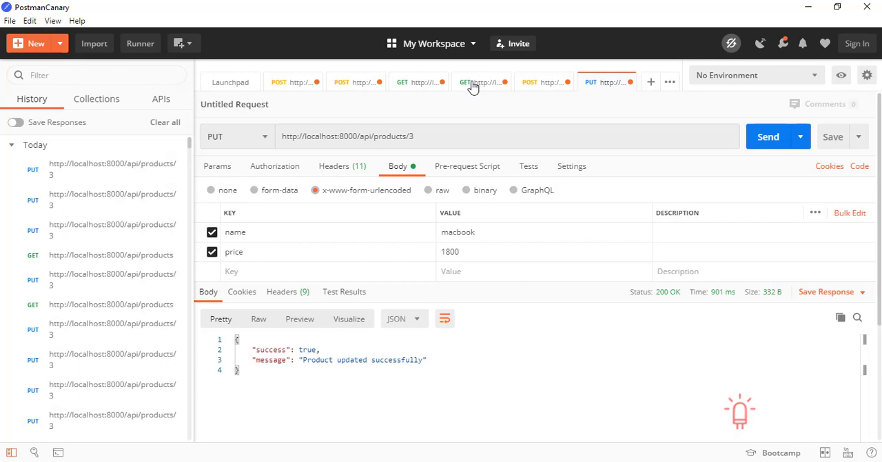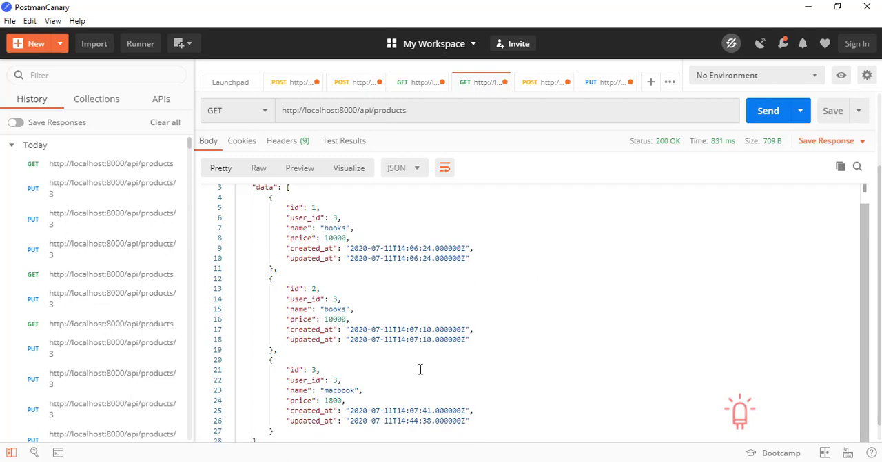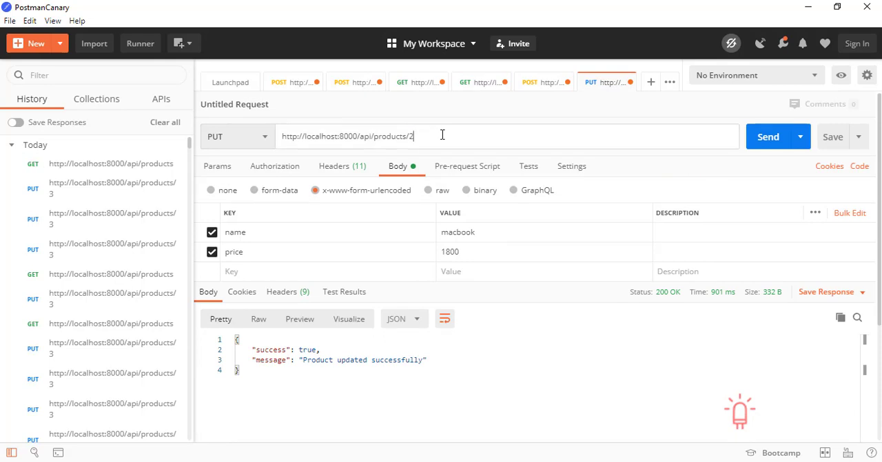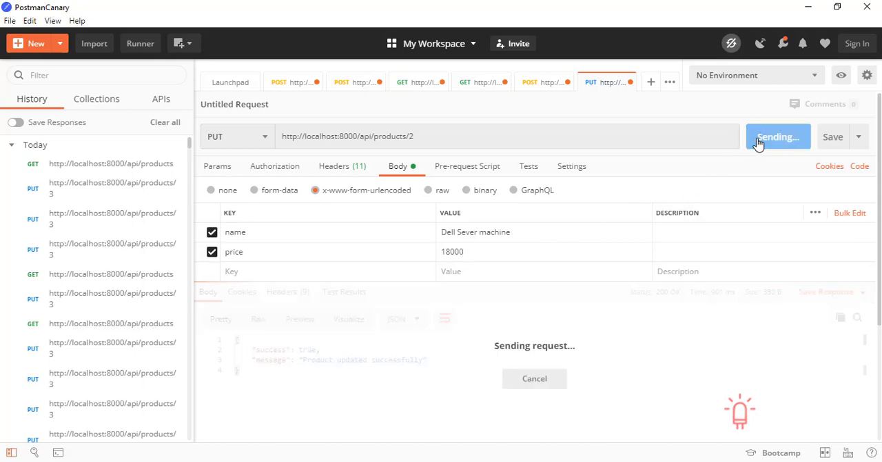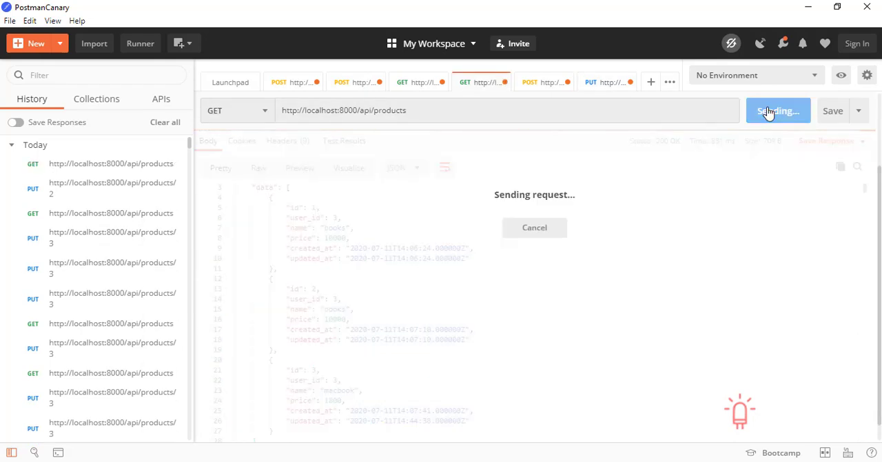So it said updated. So let's check here, and you see it's working. So let's change product 2. Let's say product number 2, I want to give it Dell server machine. All right, so let's put the price at 10,000. Let's add one more 0 to that. All right, so let's test it out. See, it's working successfully.